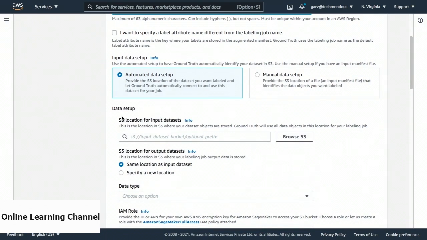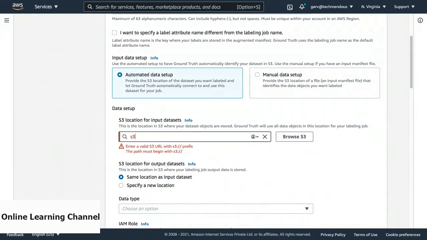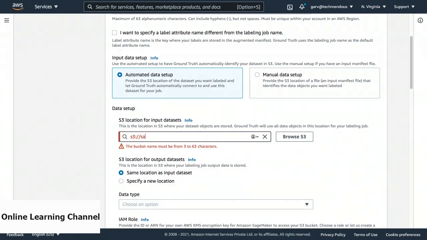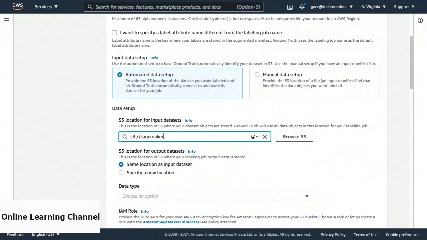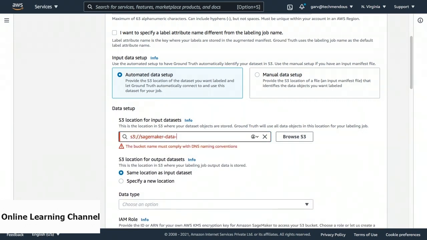On this step, we will continue with the automated data setup option selected and proceed to give the location of our S3 object. Here, we are required to give the location for both the input dataset and the output dataset. We can also choose the output dataset to be the same as the input dataset. Let us first enter the location for the input dataset under the data setup option. We can manually write the location to be S3 colon two forward slash. Then we will have to give the bucket name. The bucket name in our case is sagemaker-data-labeling.